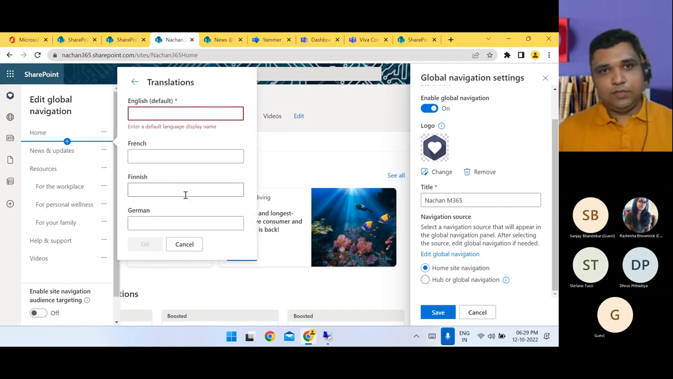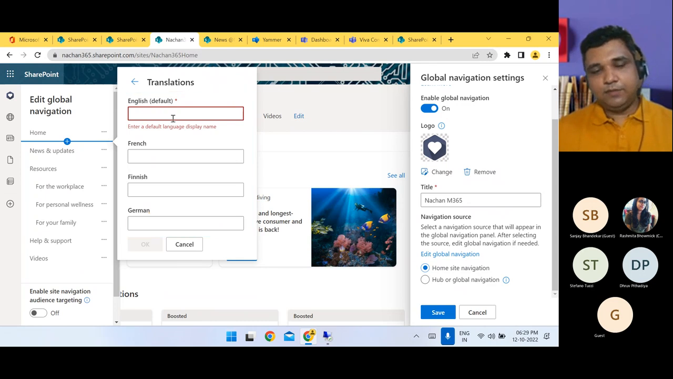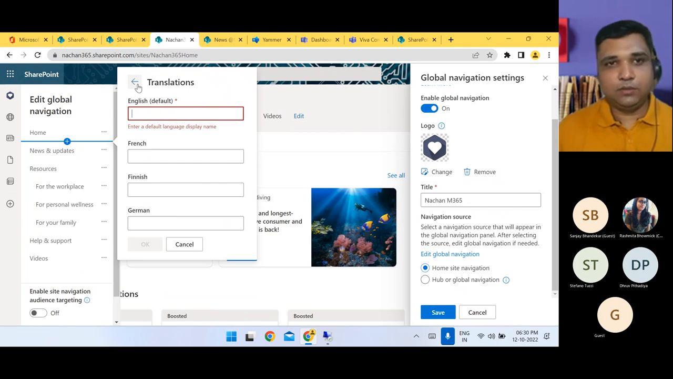Okay, all right. So once you click on translations, this is the window from where you will be able to define translations for each of the languages that is being supported by your home site. In my case, I'm supporting French, Finnish, and German. So to the navigation that I'm defining here, I can specify the English text, and for my French, Finnish, and German colleagues, I can define that translation. So whenever the employees from those locations browse the site, they will be able to see the navigation in their own language.